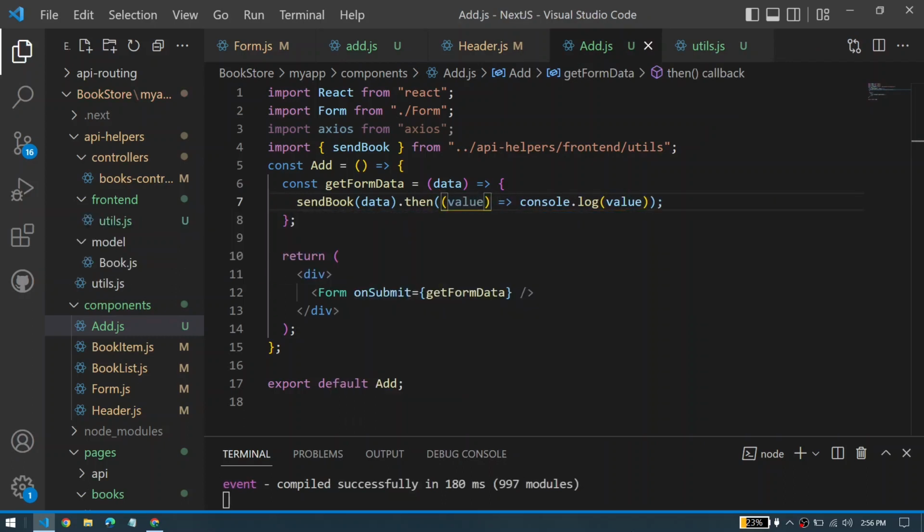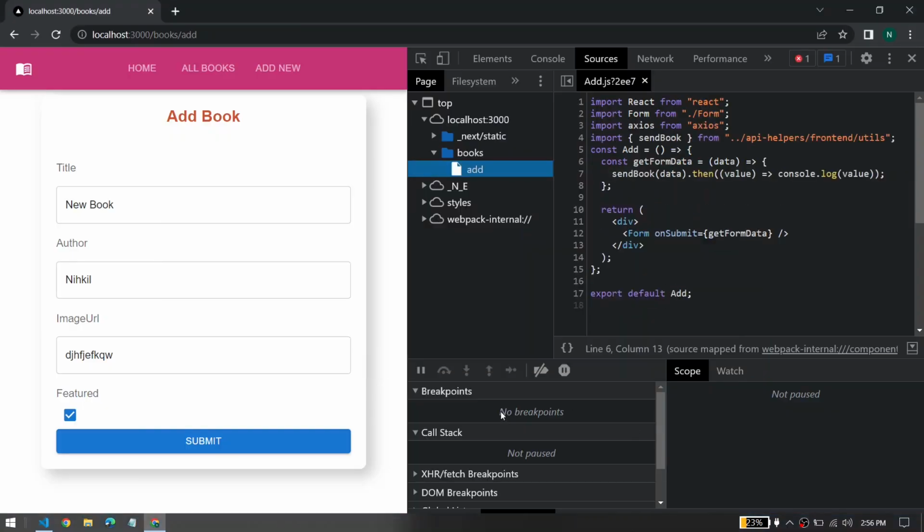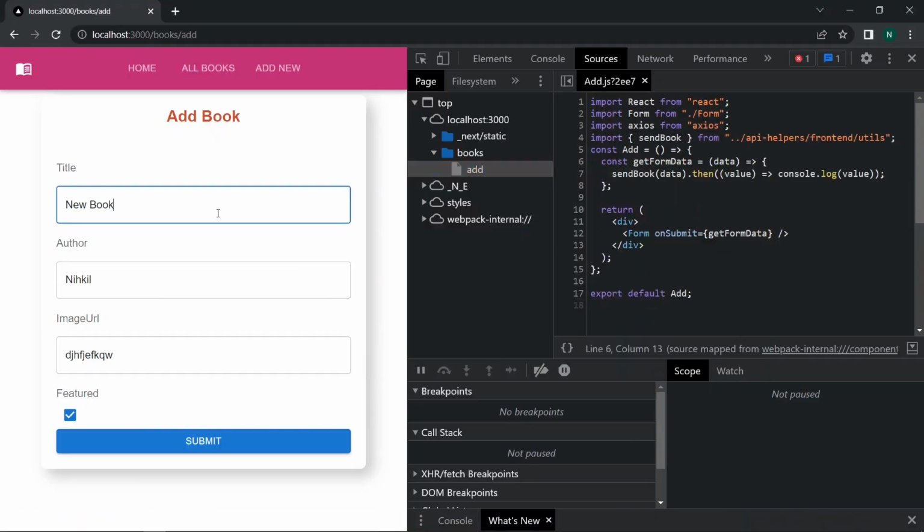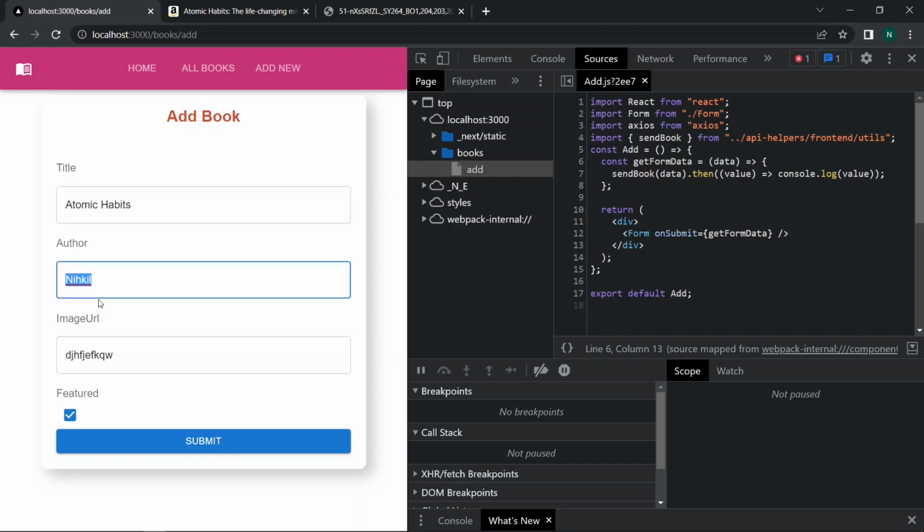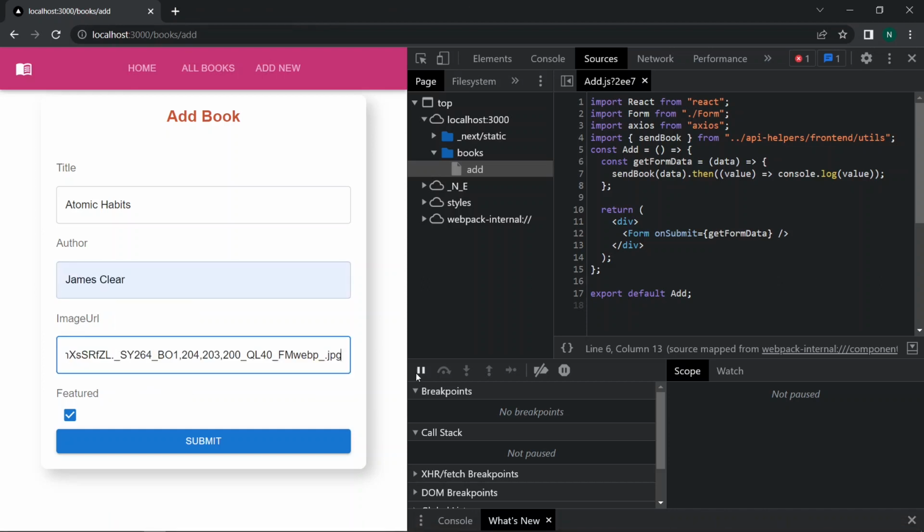If we now save and move on to the application once again, you can see now we have the title equal to the new book. So we need to remove that. So we can have here the title, and it can be Atomic Habits. And then the author would be equal to James Clear. After that, we can add the image URL. I have just grabbed the image of this Atomic Habits, and then we need to remove the featured tag.